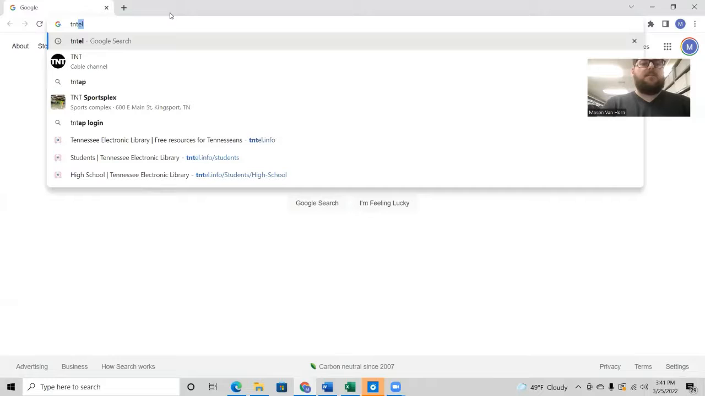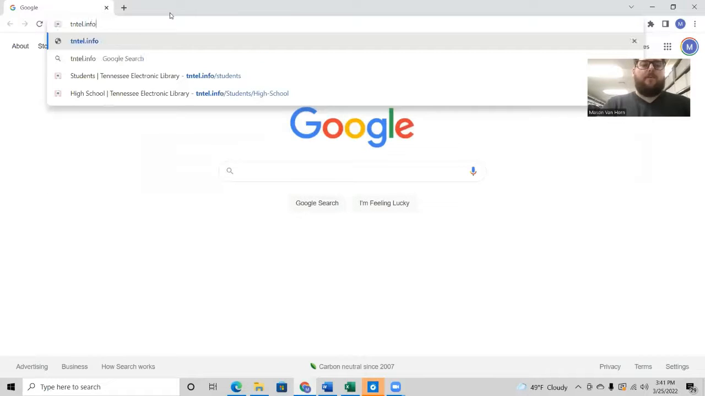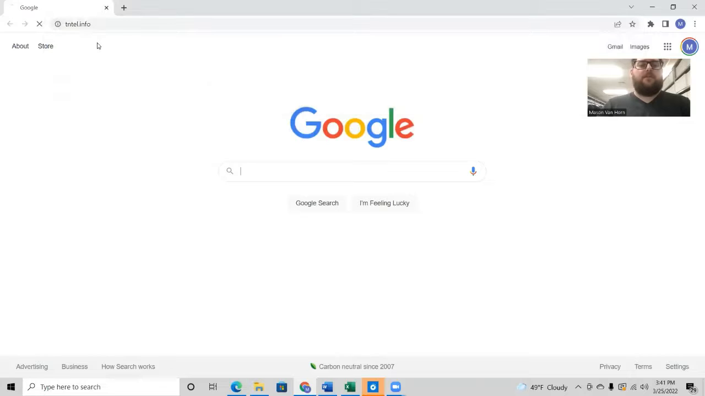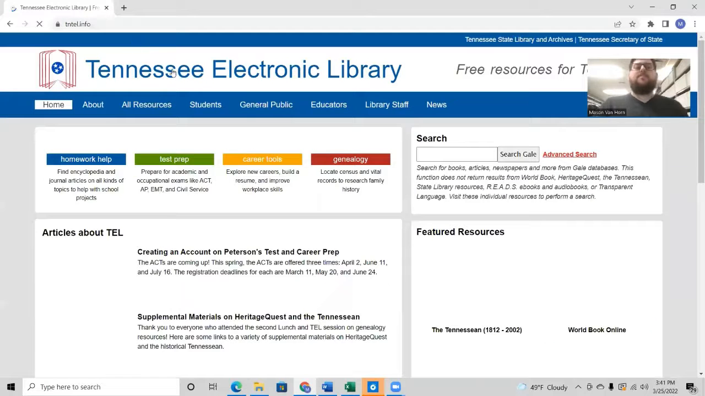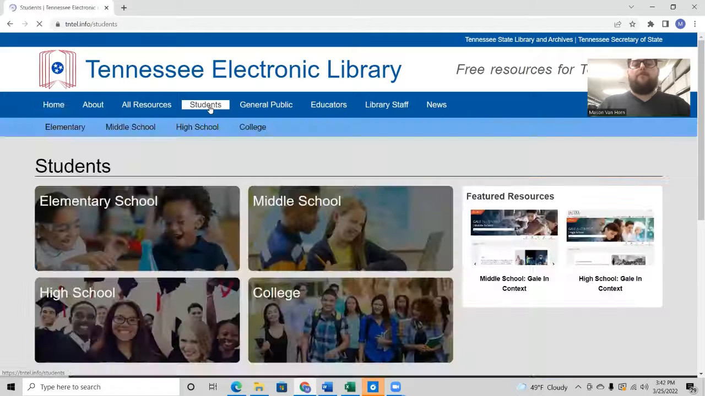So you would type in TnTEL dot info, so TnTEL dot info. This is the Tennessee Electronic Library, okay? And so this is a resource, again, that is available to all Tennesseans, no matter your age, if you're in school or if you're not. But there are specific resources that are designed for students. So we're going to click on the student tab right here.